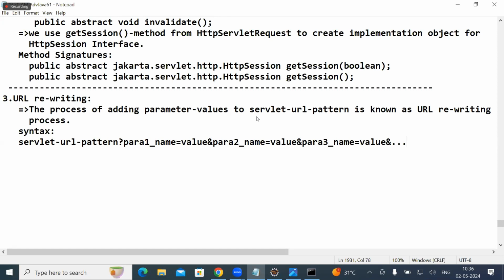Here, symbol question mark means separator between URL pattern and parameters. Question mark is a separator. Do you remember dollar symbol? In Java, dollar symbol represents what? Anyone? Inner class or inner interface? Yes or no? Louder. Dollar symbol in Java represents inner class or inner interface.